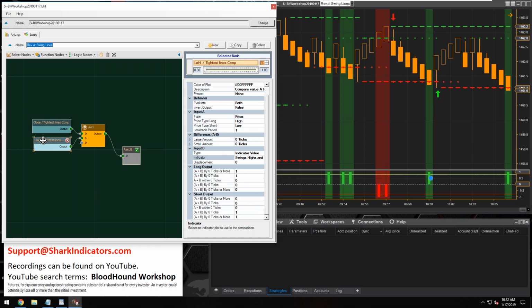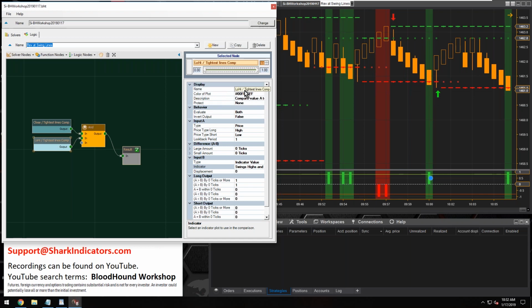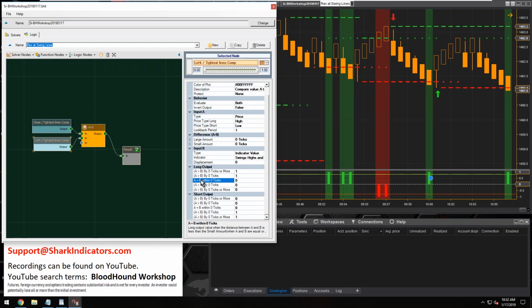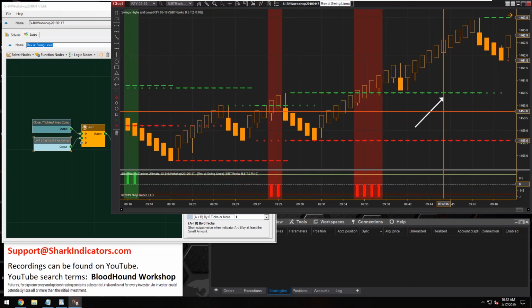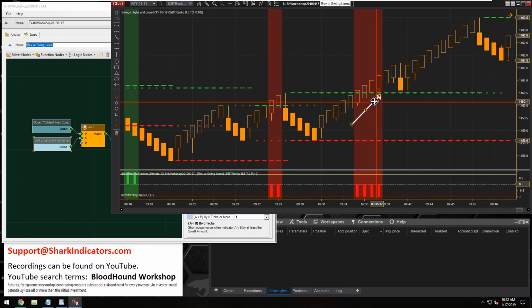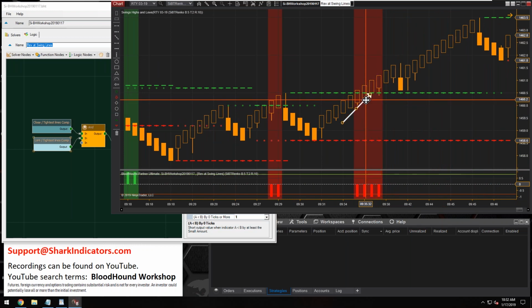Let's see here. So that would be an adjustment to the solver that's looking at the low and the high prices here. Right, that's looking at the low and the high prices. So what we're going to use is A equals B. So we're going to turn this output on as well. And there we go. So that fixes it.